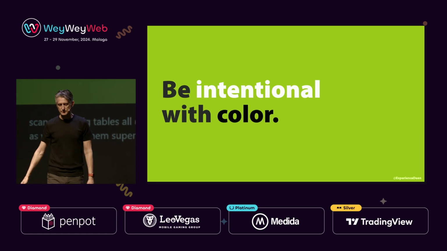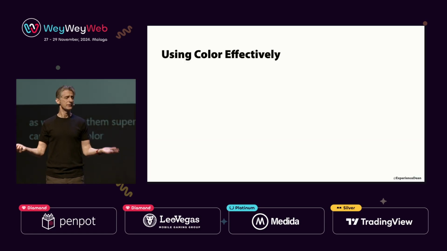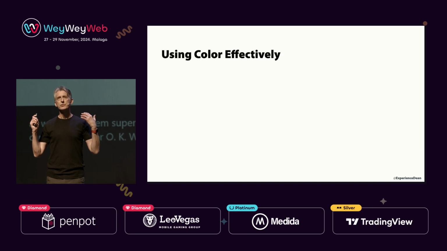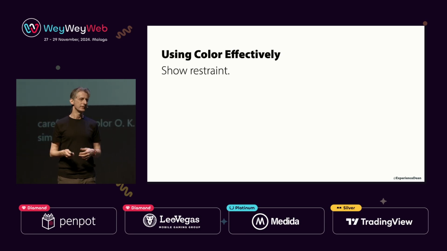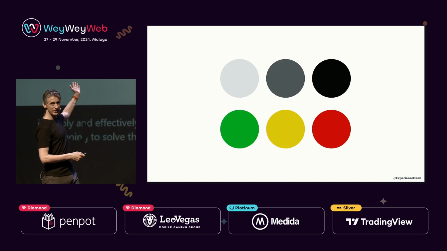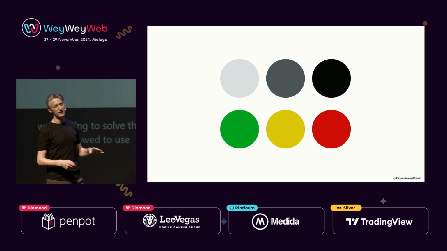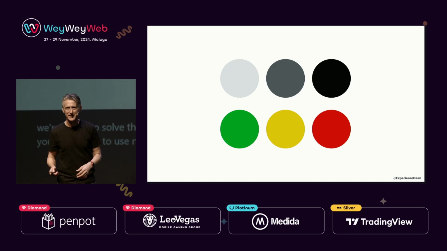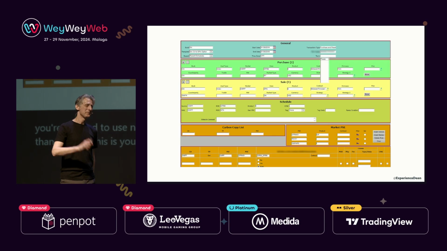Color. Let's be careful with color. We're just going to use it simply and effectively. We're going to not use it very much, is how we're going to solve this problem. Here are a few basic colors that you're allowed to use. No, I'm just kidding. You can use more than this. But this is your baseline.